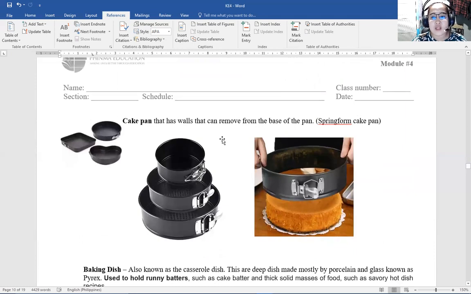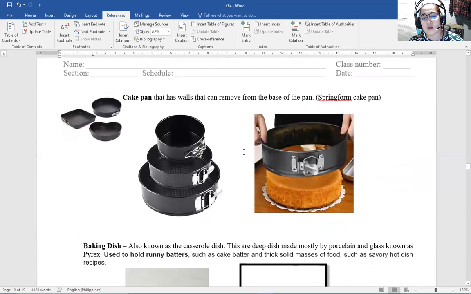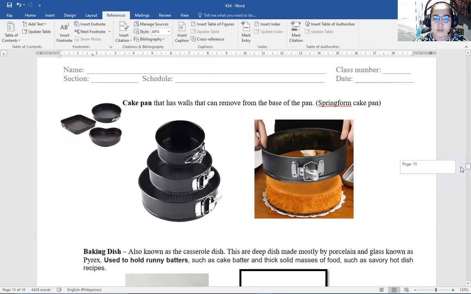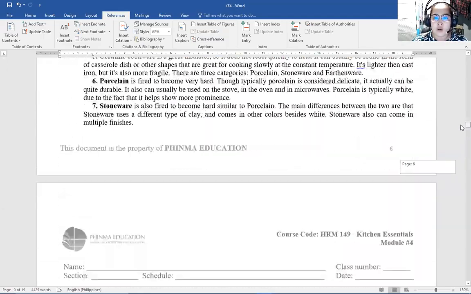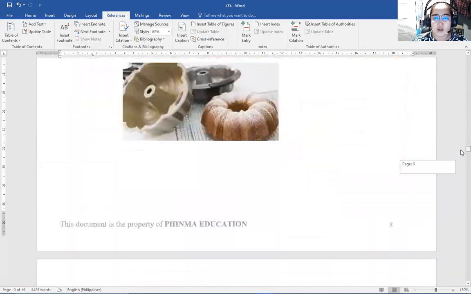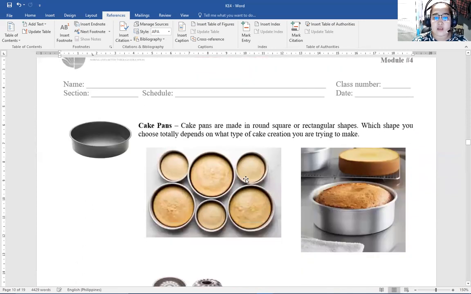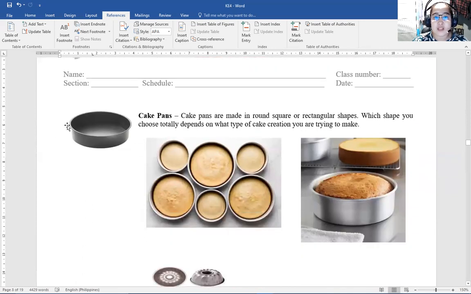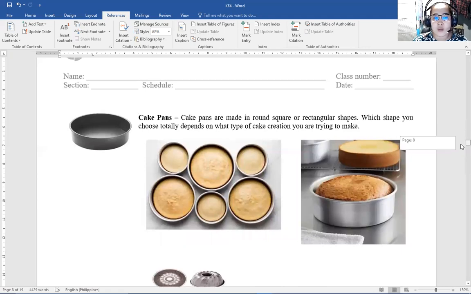Next. This one is a kind of cake pan, but you can call this one a springform cake pan. What is the difference of this springform cake pan from the regular cake pan? Balikan natin. Ito ang cake pan. What is the difference? Can you see the difference between the cake pan and the springform cake pan?